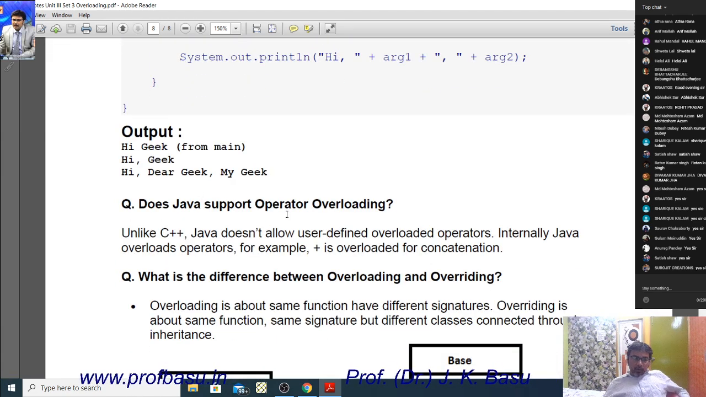Does Java support operator overloading? No. Unlike C++, Java does not allow user-defined overloaded operators. I am talking about operators, right? Operator overloading is not supported by the user, but it is there by default. Internally, Java overloads operators. For example, plus is overloaded for concatenation.